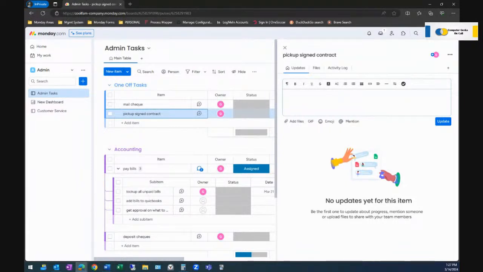So when I'm notified, maybe what I'm going to do is I'm going to go to their location and pick up the signed contract. So right now for them, it's just an email saying I'm done. I get notified, boom, I can go sign the contract.